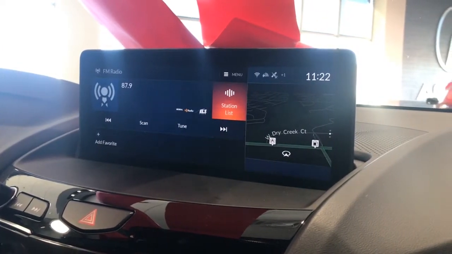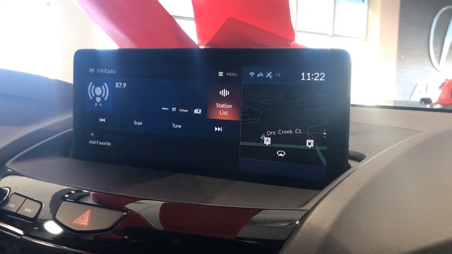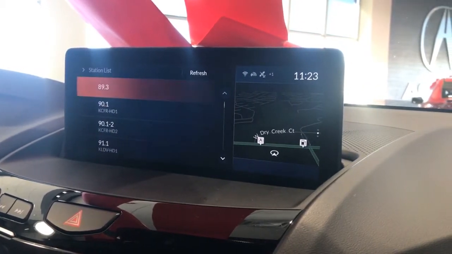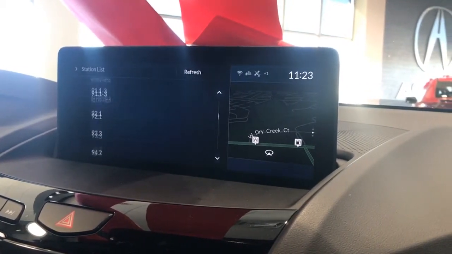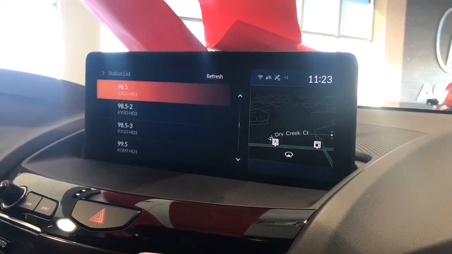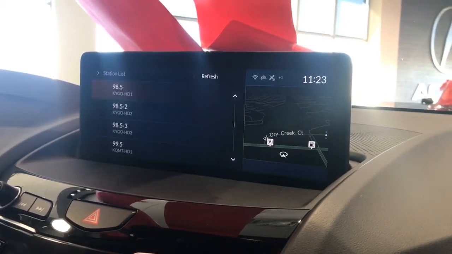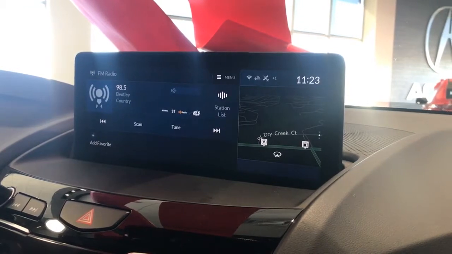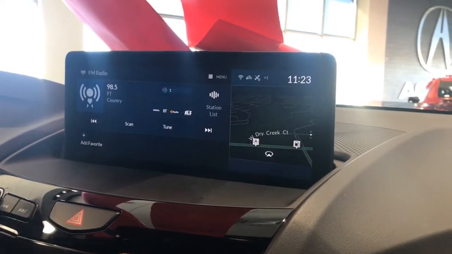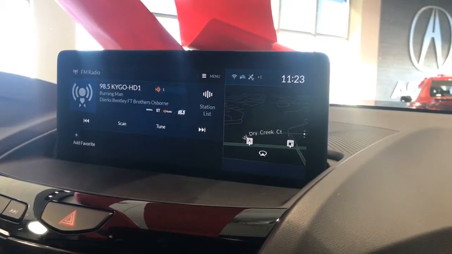And let's add something else from station list. You can actually just swipe through all of the strong stations that it is currently picking up. So let's say I want 98.5. No idea what it is here. I don't listen to the radio much. Looks like it's country music. You do have country right there as the genre.